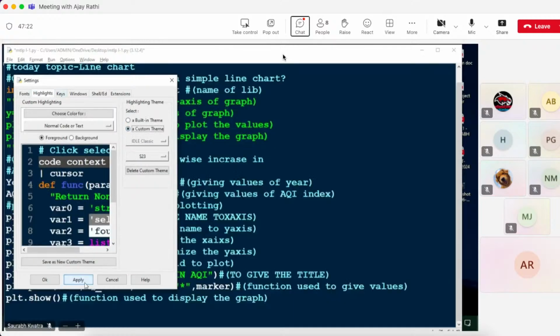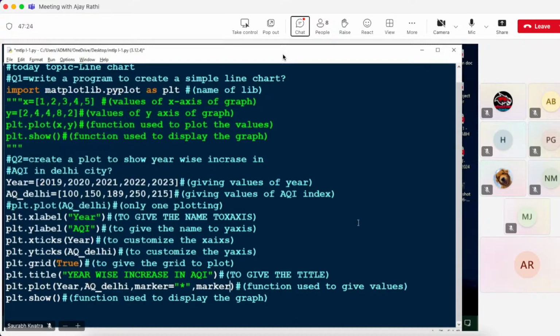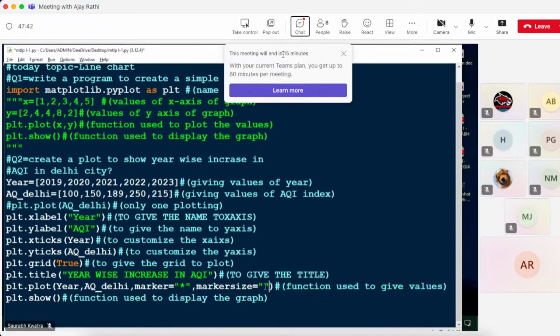Okay, great. So marker size is what we are interested in right now. Let's try to put random pixels. Pixels as in form of an integer value. It won't be in quotes. So let's go with 5.